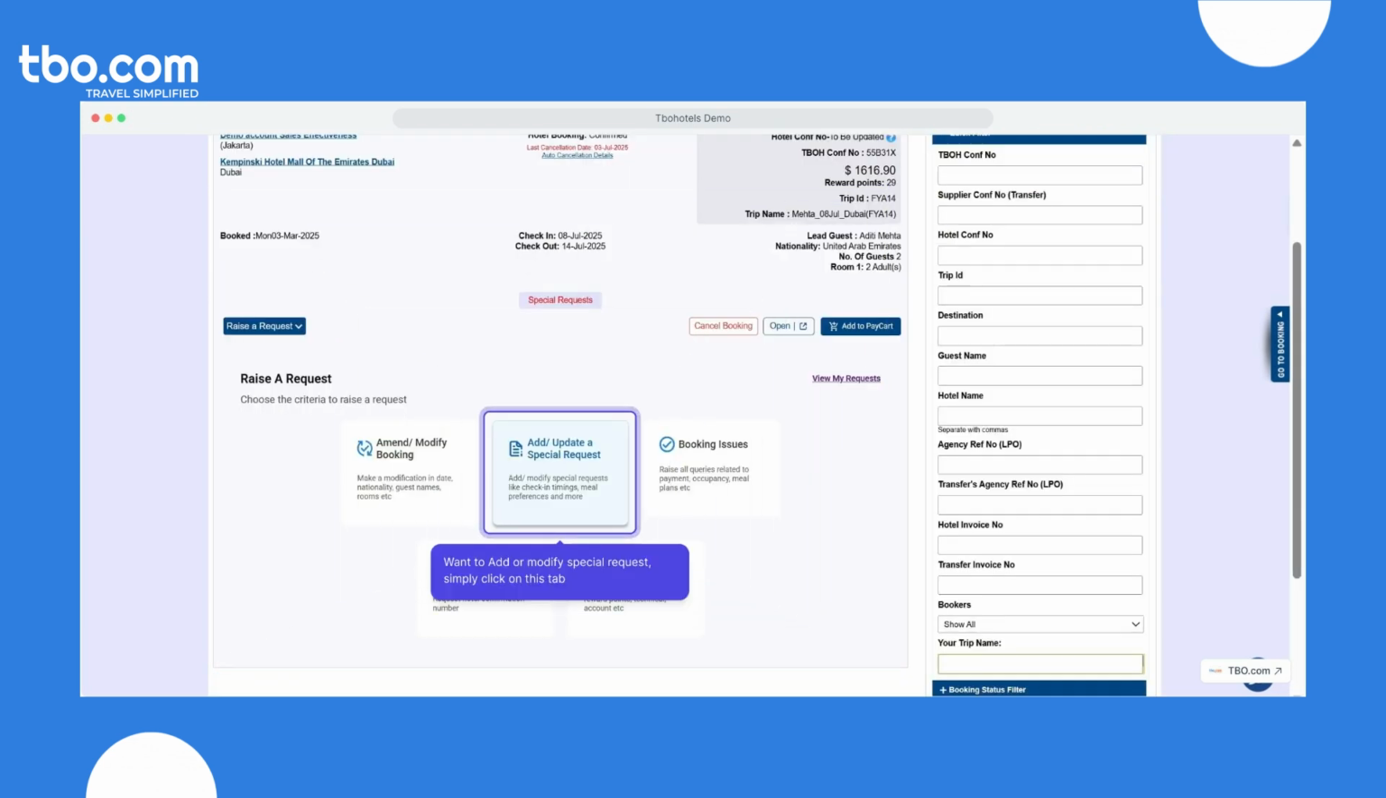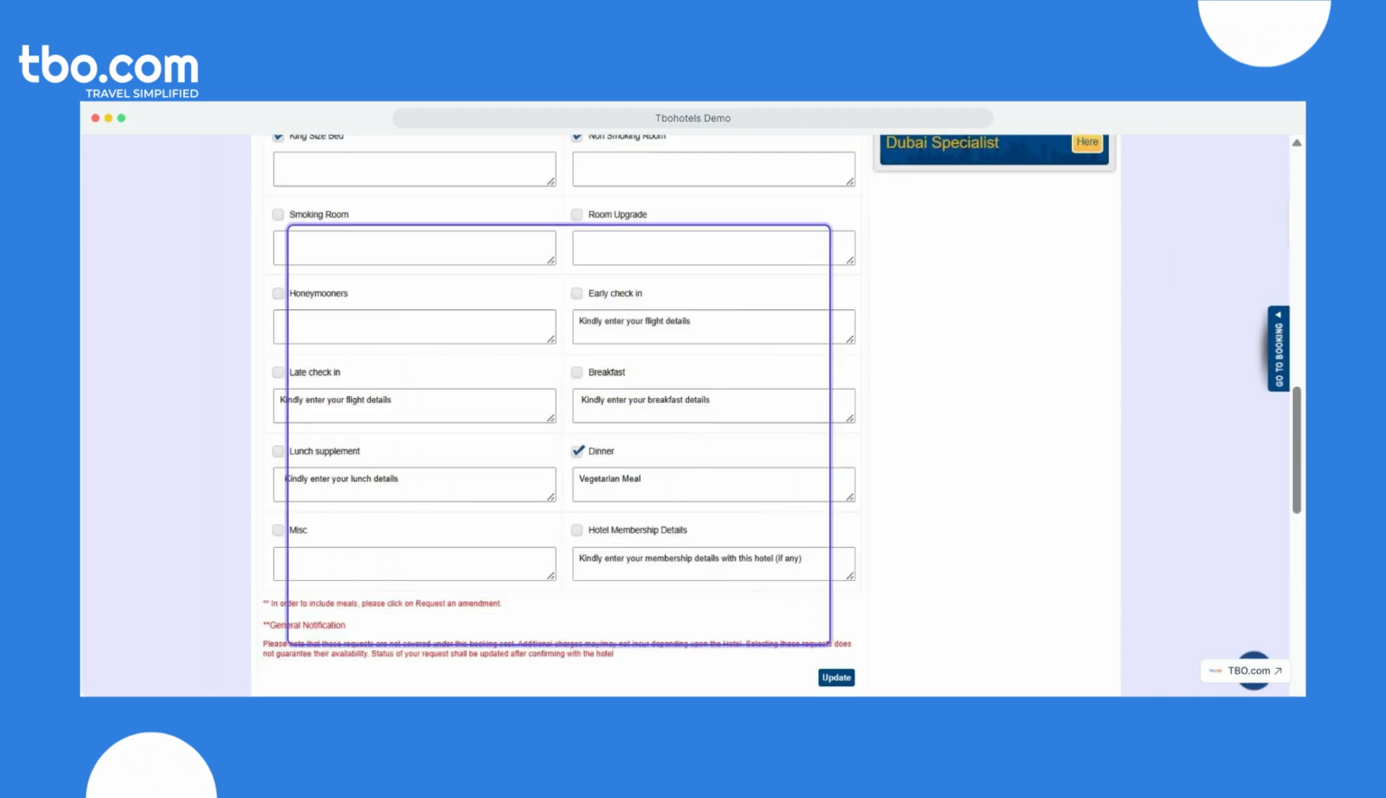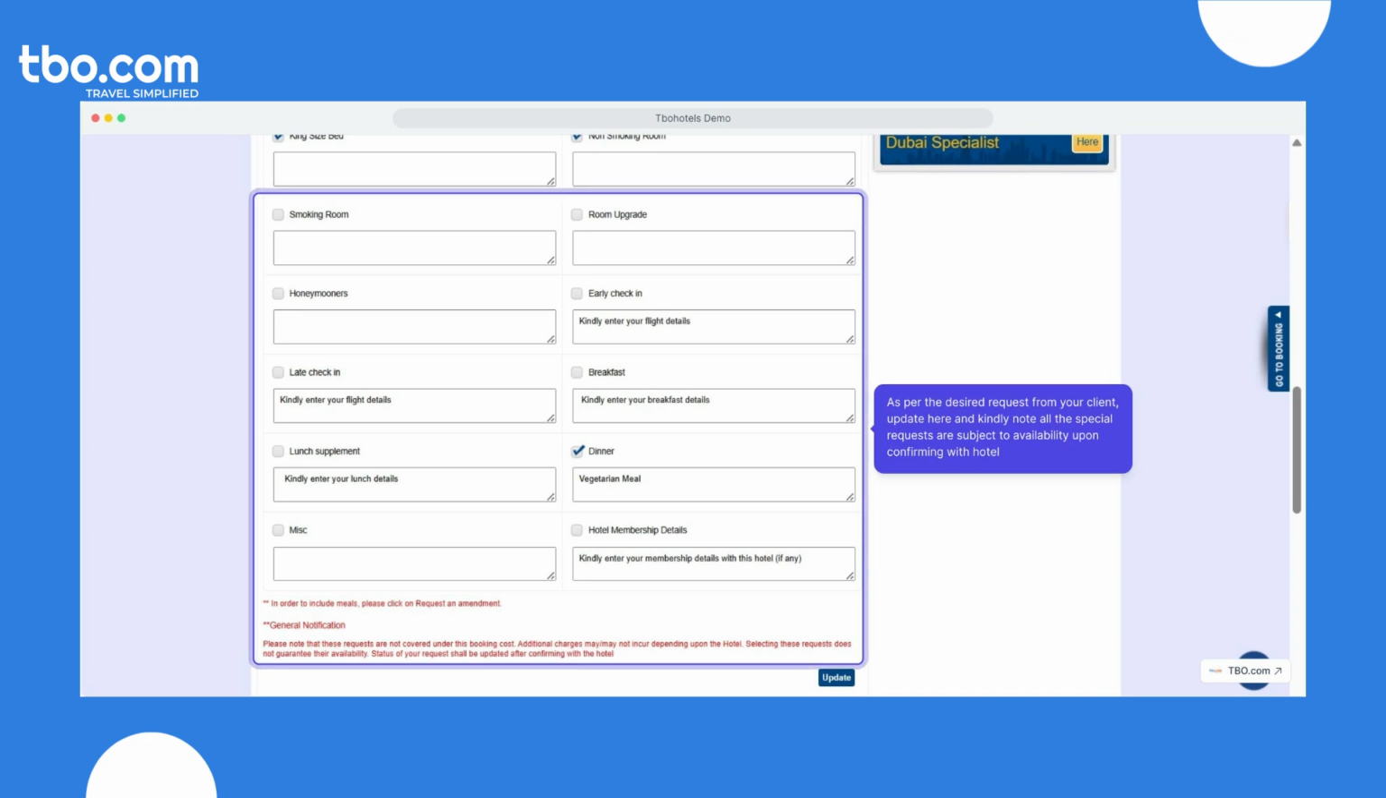Want to add or modify special request? Simply click on this tab. As per the desired request from your client, update here and kindly note all the special requests are subject to availability upon confirming with hotel.